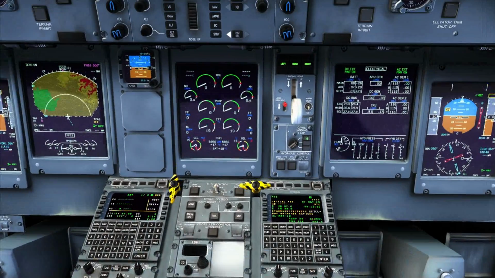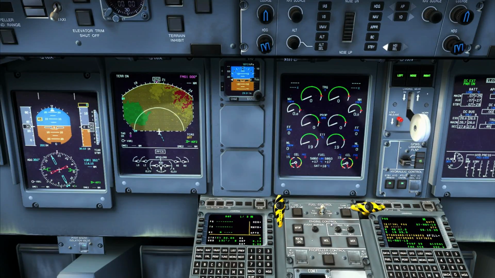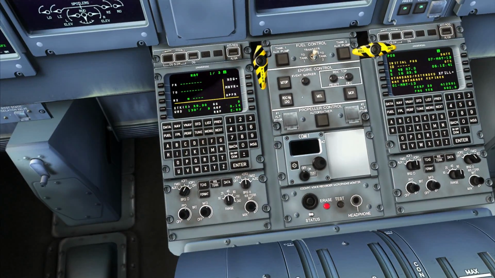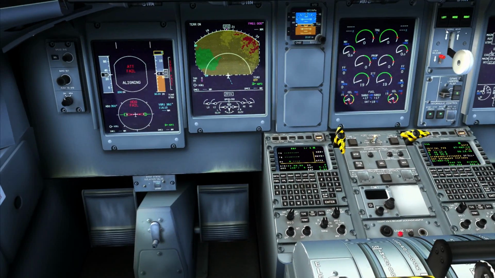Next we'll choose the landing flap setting, which will be 15 for me today, but you can choose whatever you want. Next we'll switch on the standby hydraulic pressure and the PTU control. Next is the alignment of both FMS units. Just click on Align here, and you can see on the primary flight display that the airplane is currently aligning itself.